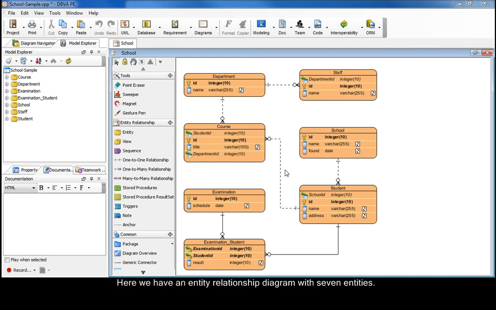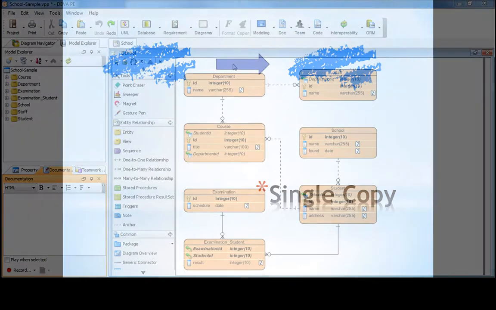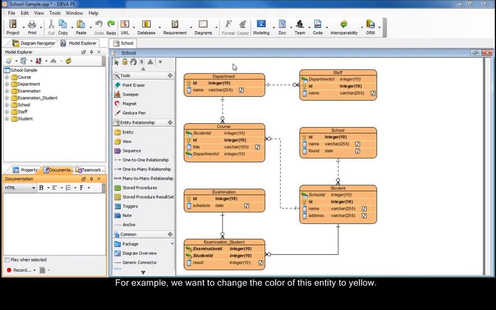Here, we have an entity relationship diagram with 7 entities. Let's say we've decided to color code shapes, or in this case, entities, for better readability. For example, we want to change the color of this entity to yellow.